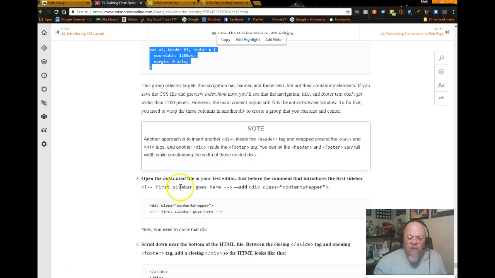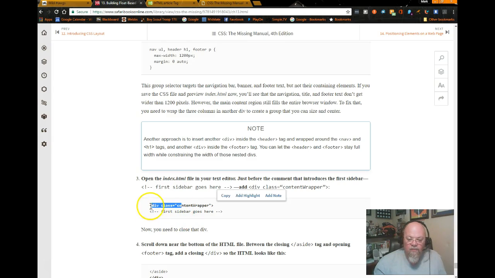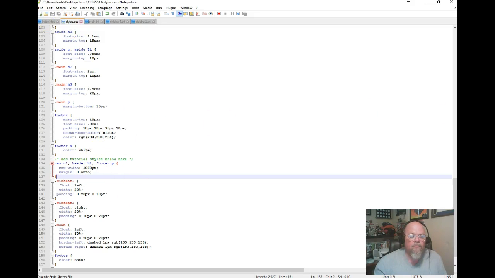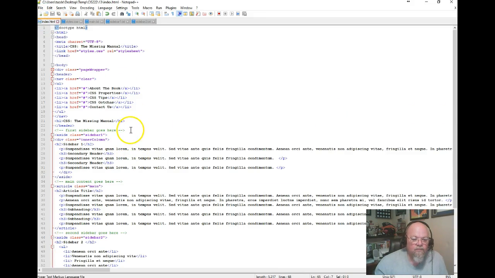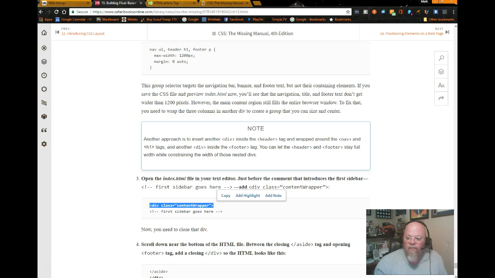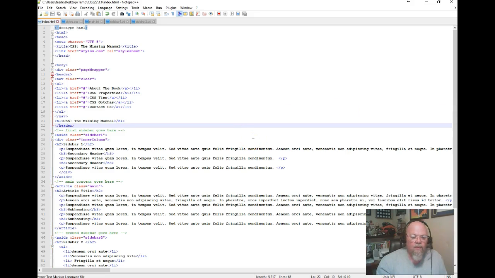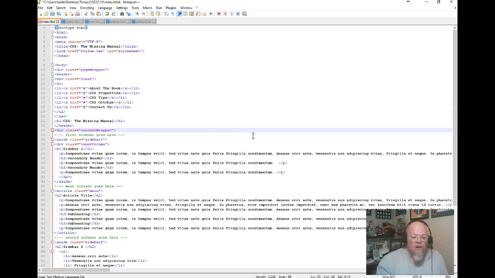So now we're going to add, right before the first sidebar goes here, this div class content wrapper. That was right before it, correct? Yeah. Class content wrapper. Save it.